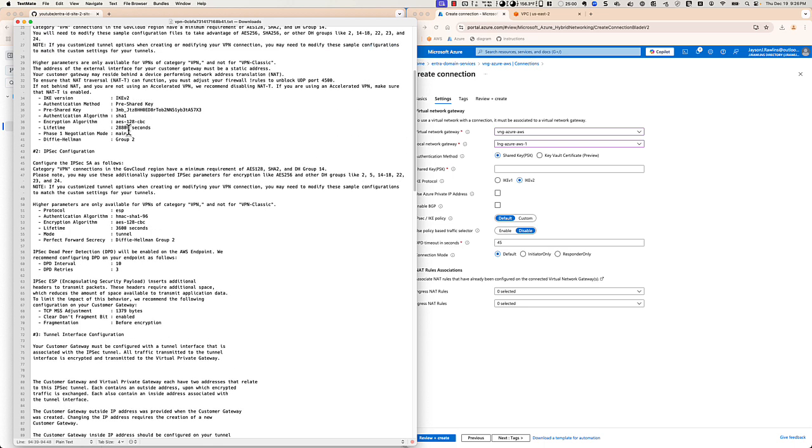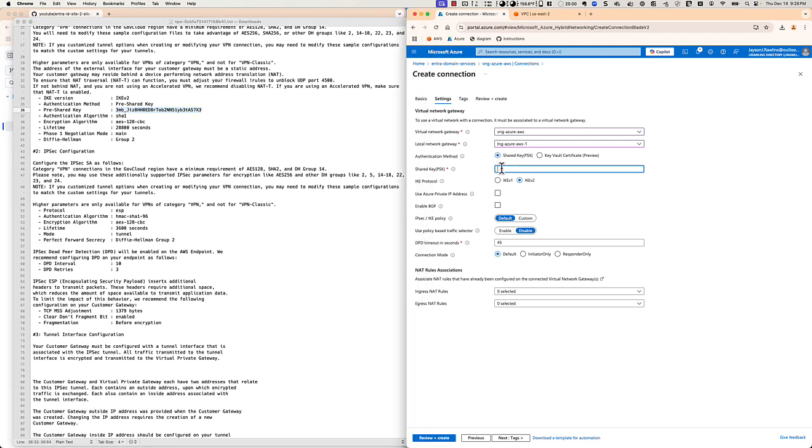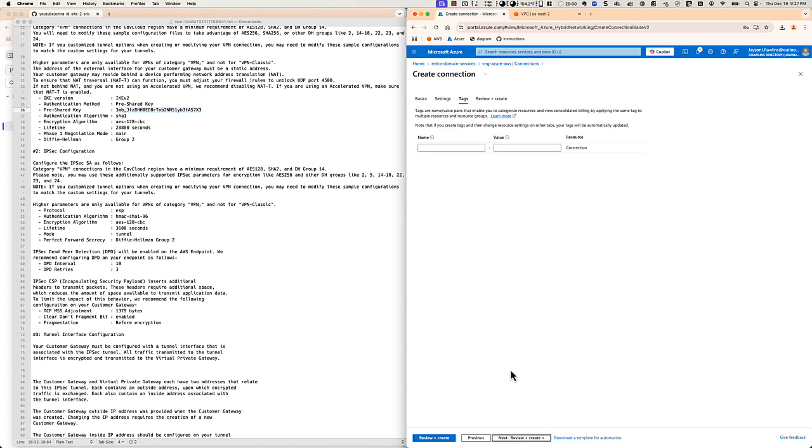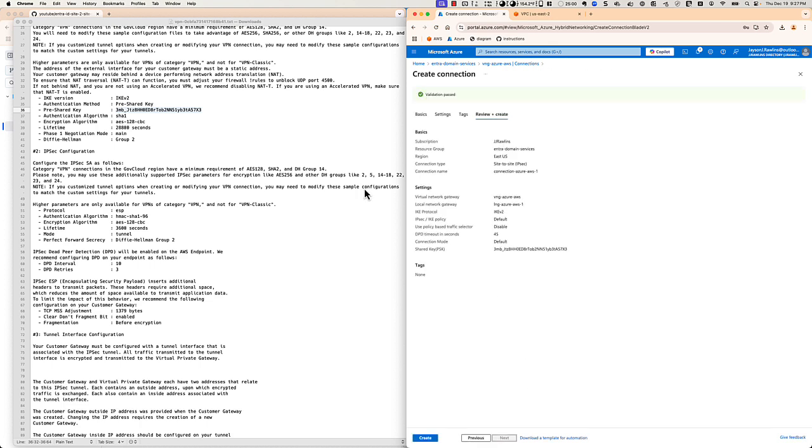But yeah, so we grabbed the pre-shared secret. See that IKEv2, it's there. So keep that in mind when you're doing your IKE protocol. Everything else is just defaults. So go ahead and do review and create.